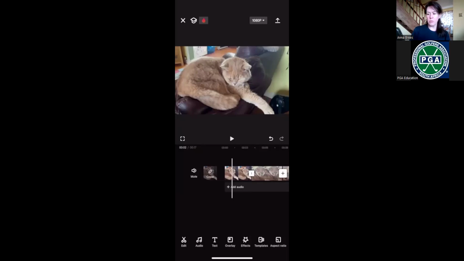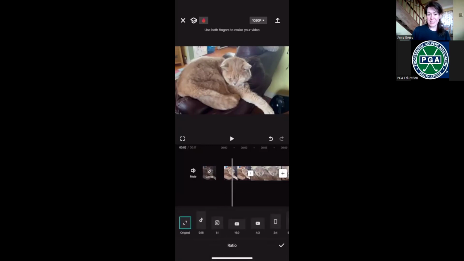What I wanted to show you, and what I really do like about CapCut, is this aspect ratio. So at the bottom right, where you see aspect ratio, if you click on aspect ratio, it will enable you to change this landscape video, which I filmed of the cat, into a square, or you could potentially change it to a vertical TikTok.